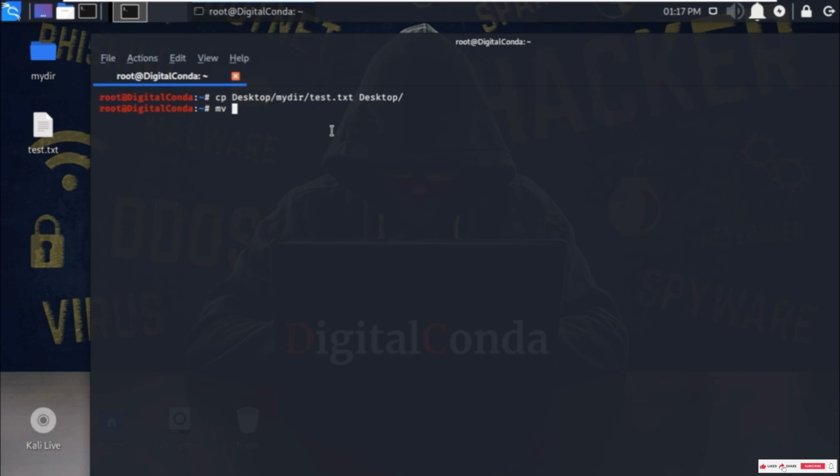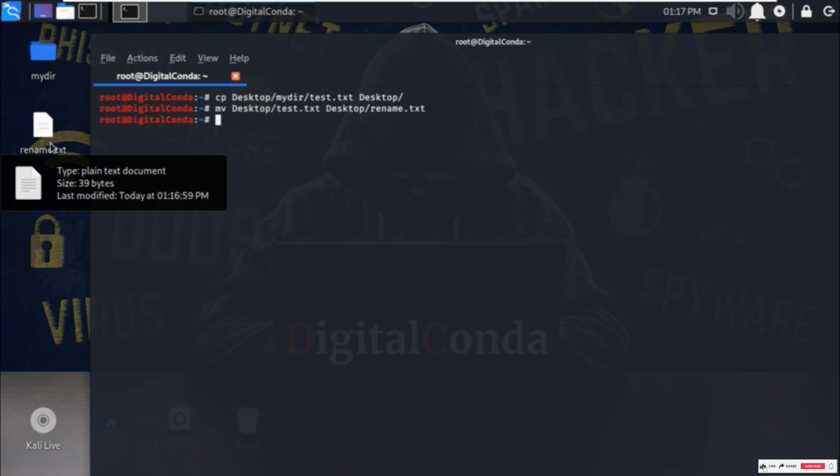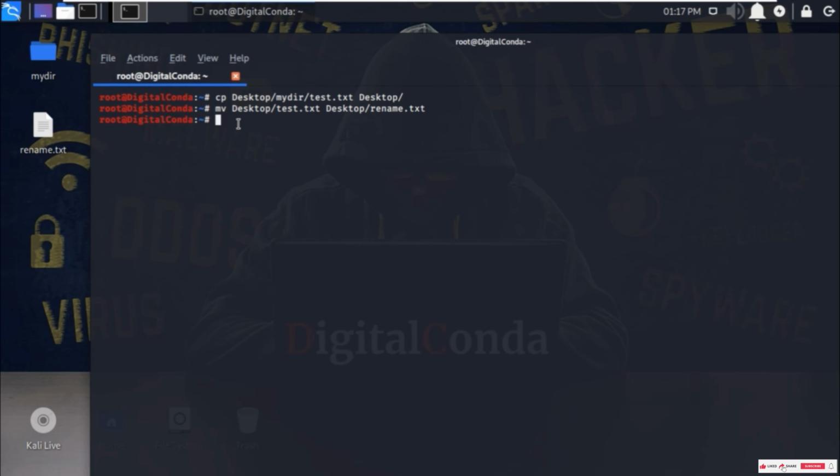And the mv command is used to rename files and move directories or files to another location. So first let's try to rename the test document. It is on the desktop, the test, and the new name would be rename.txt. As you can see, the file has been renamed.